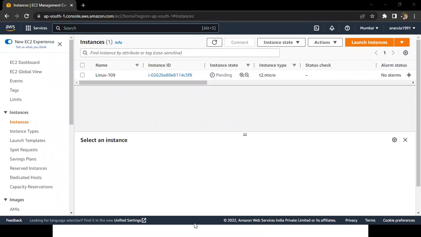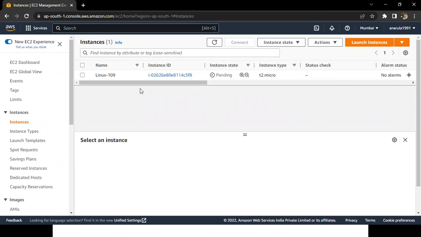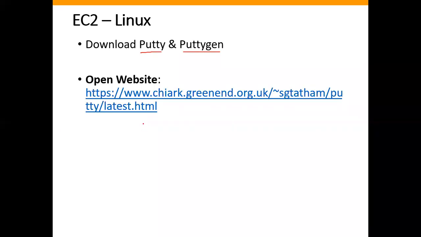For the Windows machine, we connected with a tool called Remote Desktop Connection. But this time we need to connect to our Linux machine. And to connect to our Linux machine, we need to download some tools from the internet. Which two tools am I going to download? Putty and Puttygen. I have already given the link from where you can download, or even if you search on Google, you'll get this link.